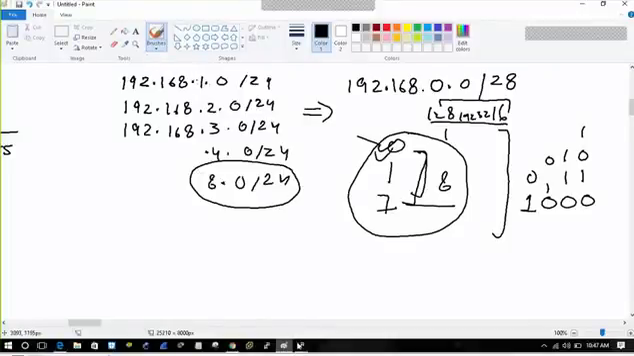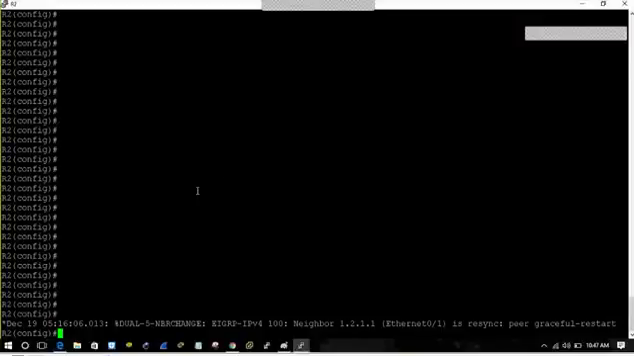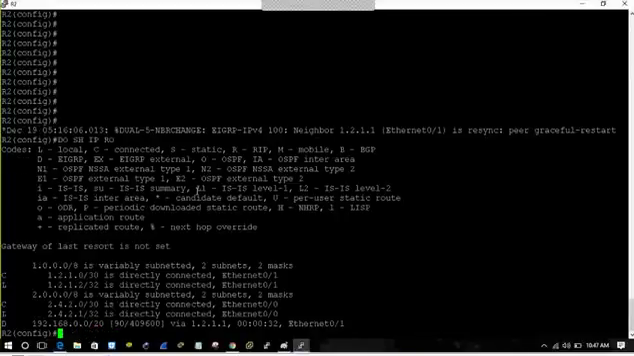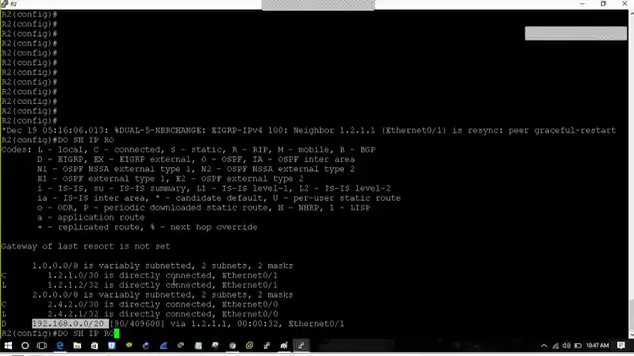Okay, so let's see what we have got. Do show ip route on R2. So all have been covered. We have got the summary address of this. And it is automatically suppressing all of the other subnets in that summary, except the summary.